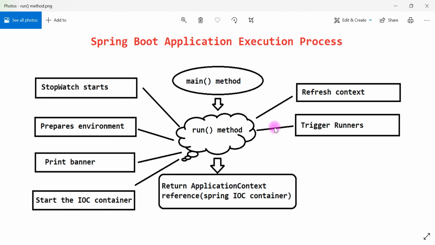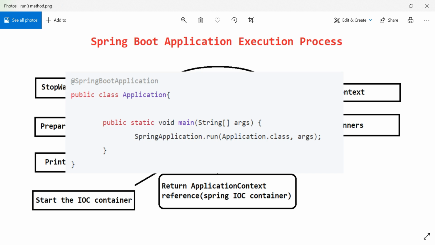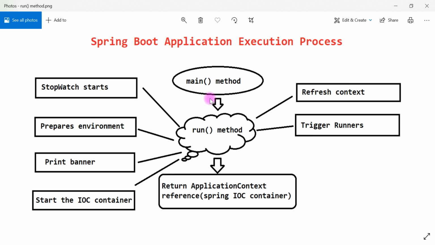In this video we are going to see Spring Boot application internals. So basically we are going to look into the Spring Boot application execution process. Whenever we create a Spring Boot application using Spring Initializr, by default Spring Initializr will add a class, right? That is called the Spring Boot entry point class or application class, and it contains a main method, and internally the main method makes a call to the run method.